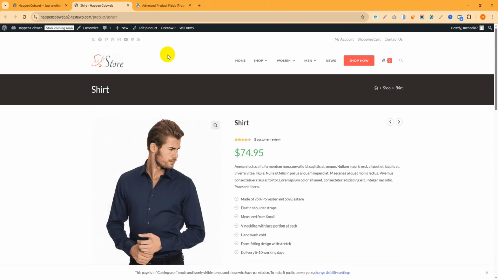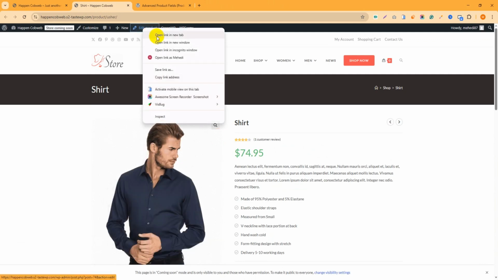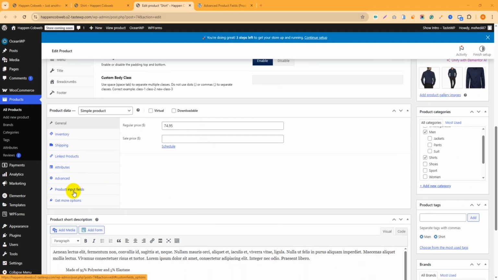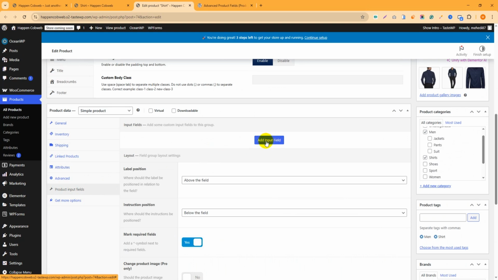Okay, so I have to edit this product. Just click here, edit product, then scroll down. Just scroll down, then you can see product input fields. That means after installing and activating the add-on advanced product fields for WooCommerce, this option is added here. So just click here, and you can see the add input field, and it has an instruction: above the field you have to add the field here. So just click add input field.